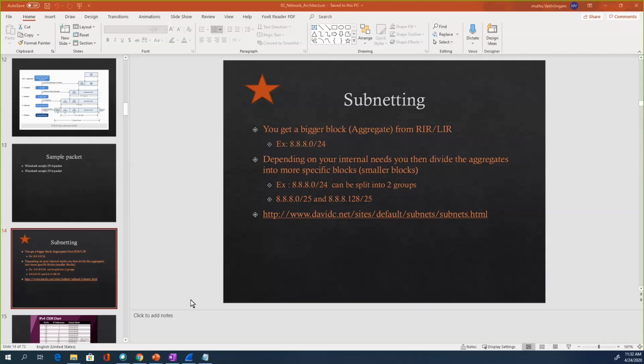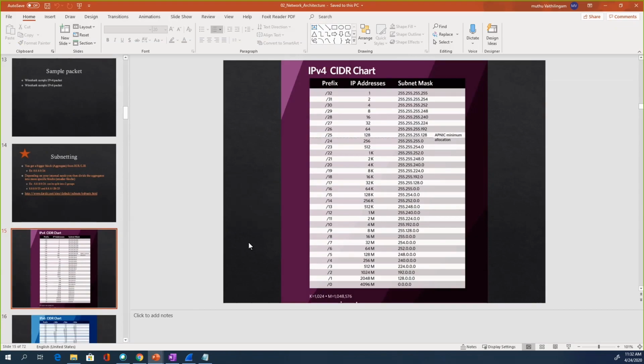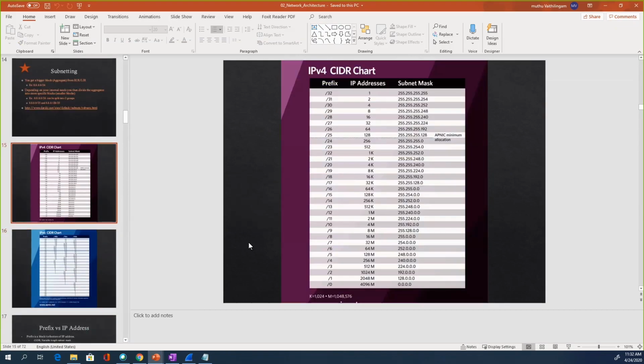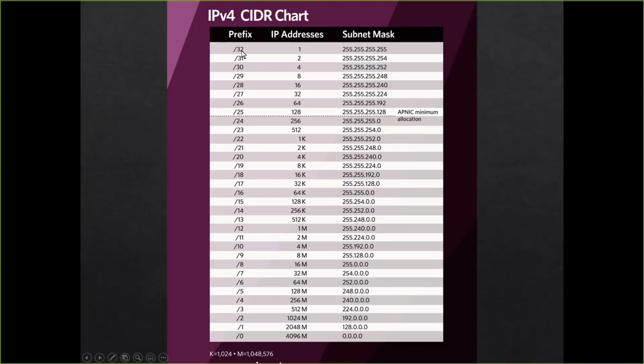Okay, so I think we have covered quite a lot of concepts today, and these two charts give you an idea of how many IP addresses there are. A /32 subnet mask has only one IP address. A /24 has 256. That's the total number of IP addresses, but there are two IP addresses you cannot use. The usable IP addresses are minus 2, right? So this chart can tell you the IPv4 and the equivalent subnet mask.